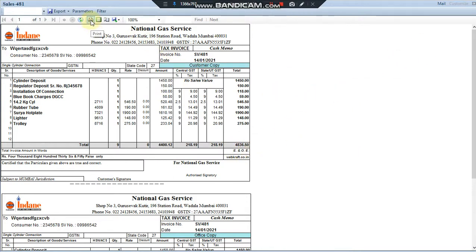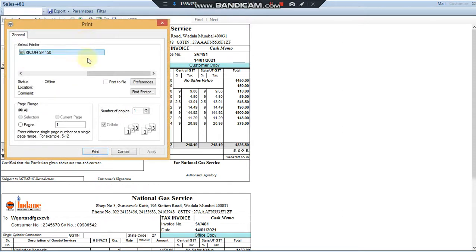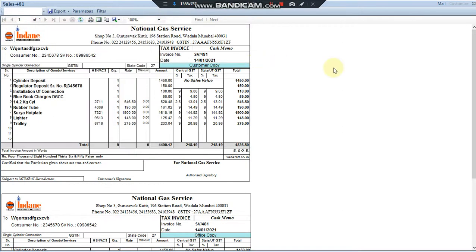Similarly, if you want to print this particular invoice, click the print button and you can print this invoice.